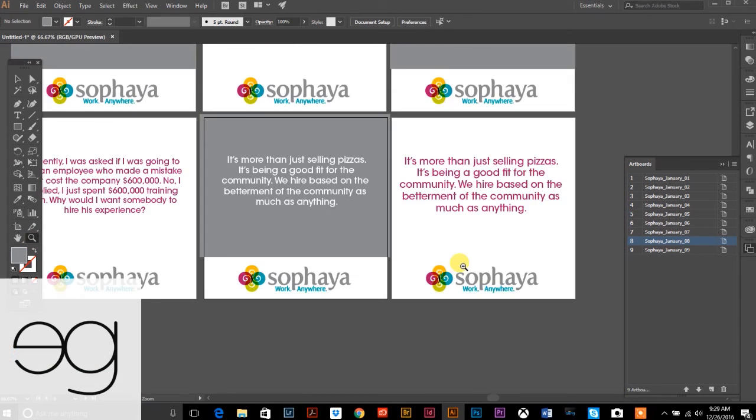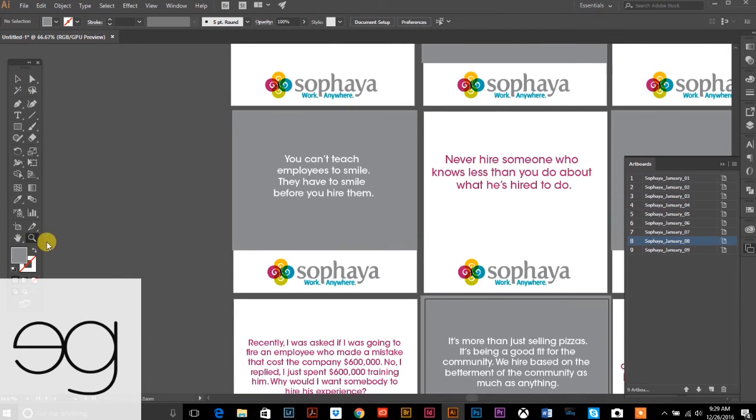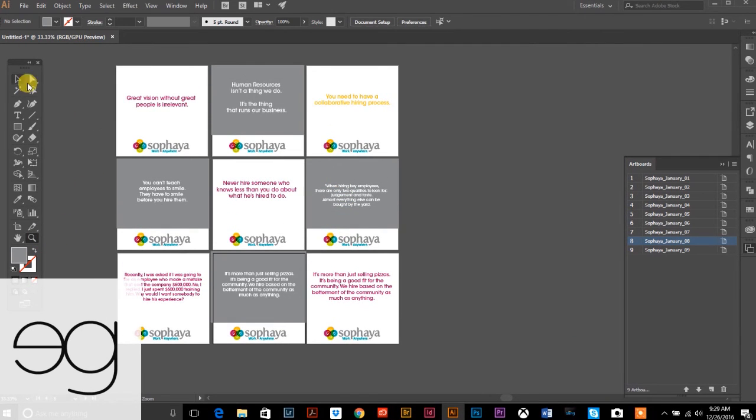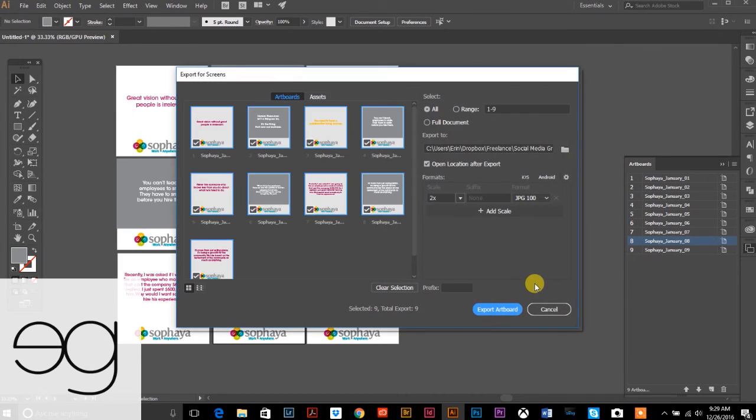So now that we have things set up, laid out like we want them, nice and pretty, and we have our artboards labeled so that our files are labeled how we want them when we export, now we're ready to export. So we are going to go to File. We are going to go to Export, and we are going to export for screens. Again, since this is social media, it's all on screen. There's all of our pretty graphics right here.